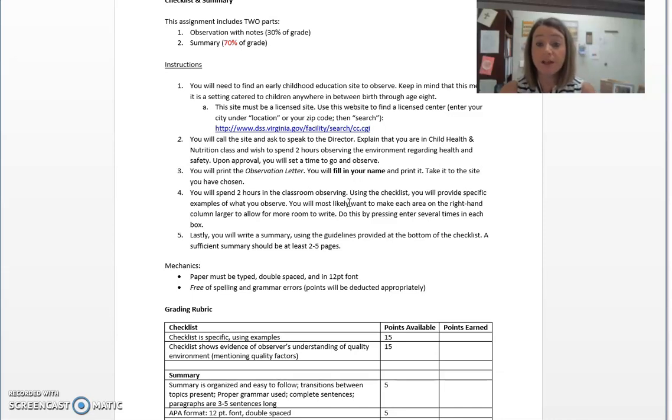And then when you're done with your observation, you're going to type up the notes in your checklist, and then you're going to write a summary. Most of the time, summaries are anywhere between 2 and 5 pages, simply because you're going to be looking at what they did well, what they maybe did not do so well, and what suggestions you would give them so that they could improve upon the things that you didn't think were as great as you would have liked.